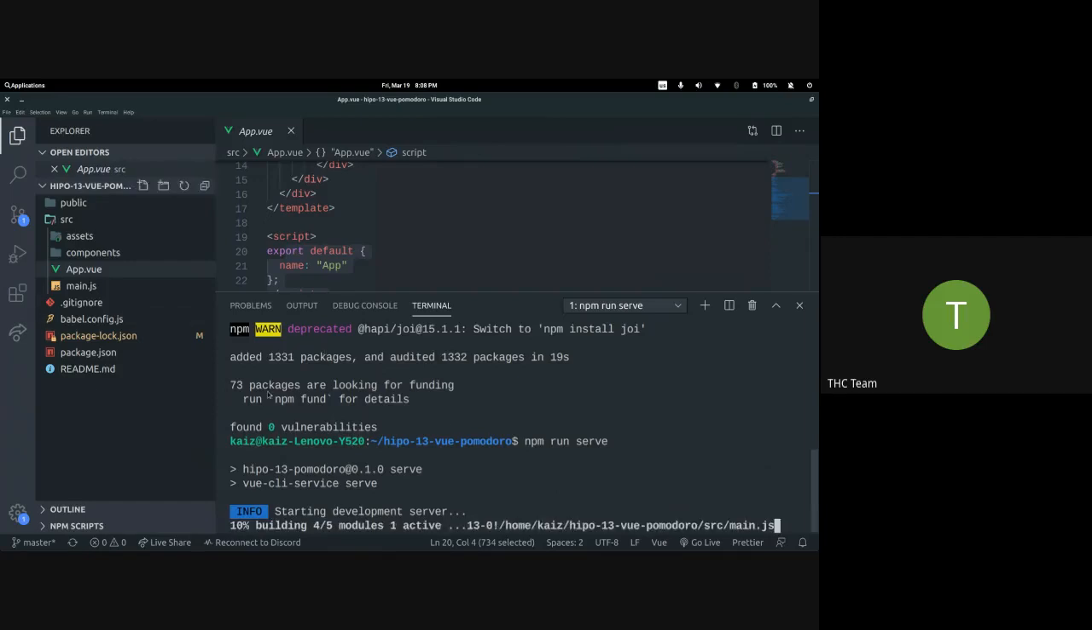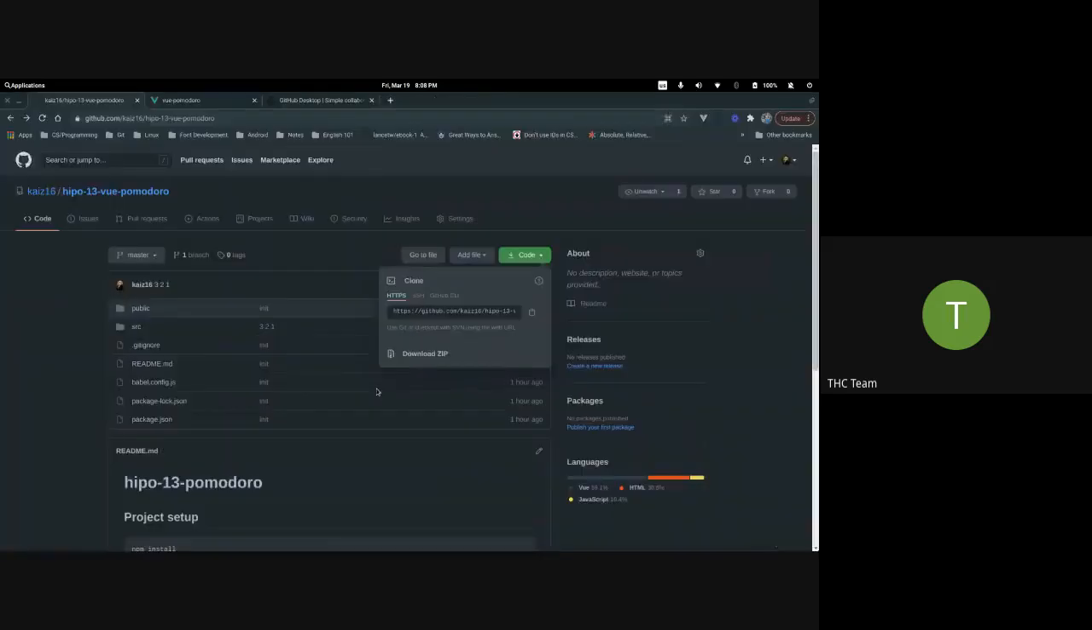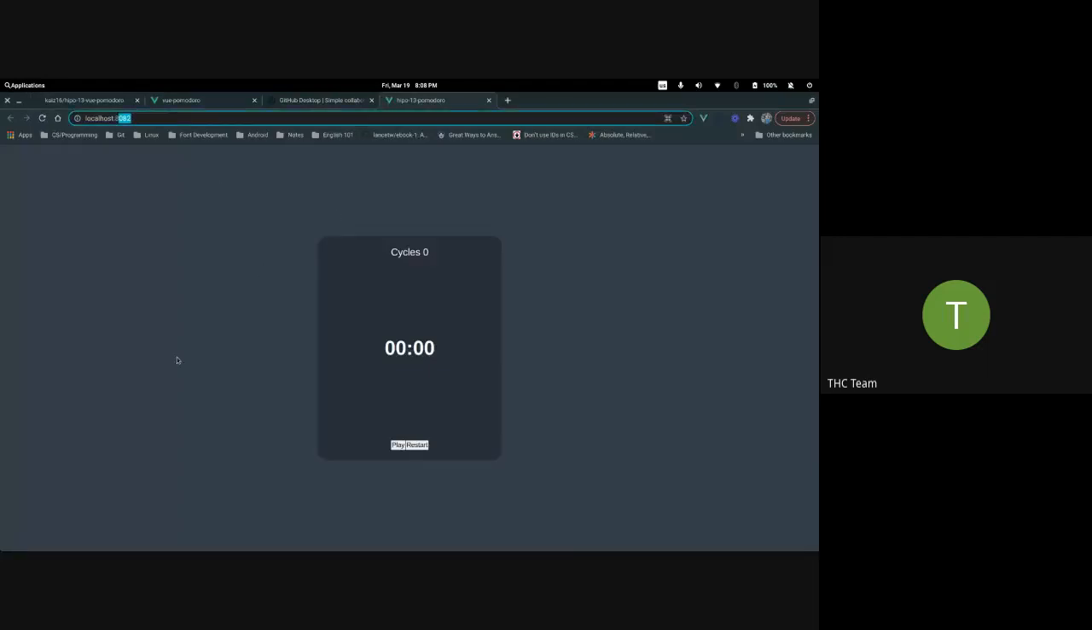Jean, can you follow this, or do you have the same error like last week? Let me install a little bit. It's the same thing, right? Yeah. npm install. Yes. Okay. So now it's running on localhost 8082 right here. Okay. So your port might be 8080, but you should see something like this. Yeah, very simple one.